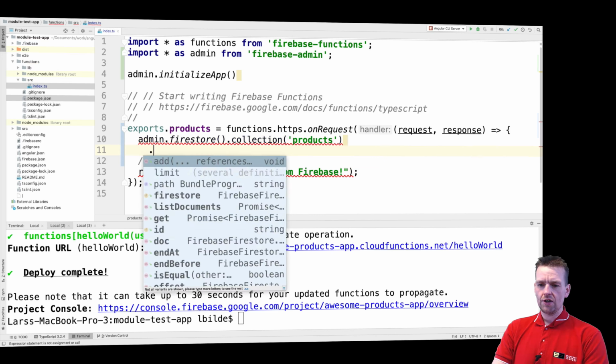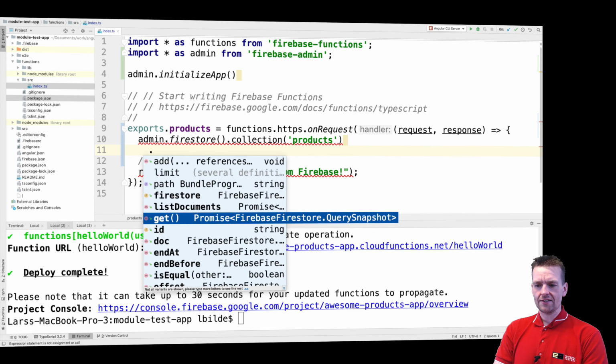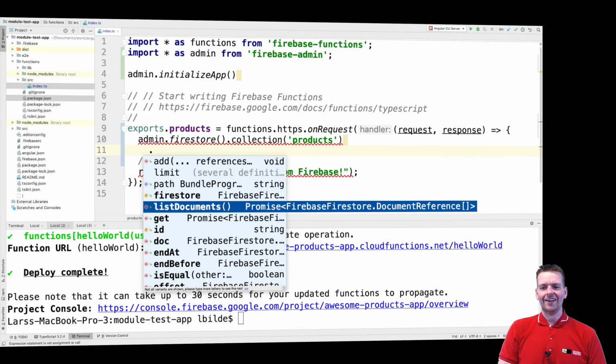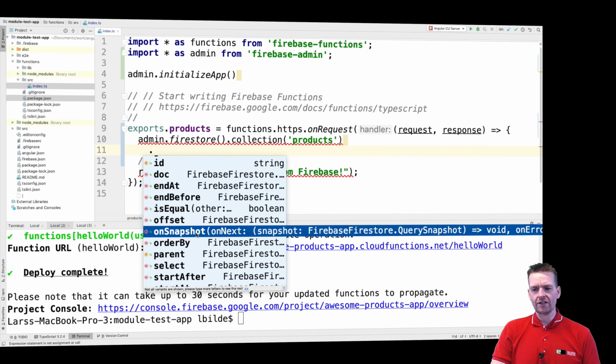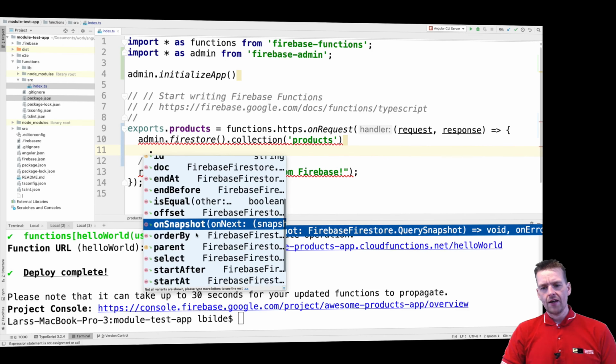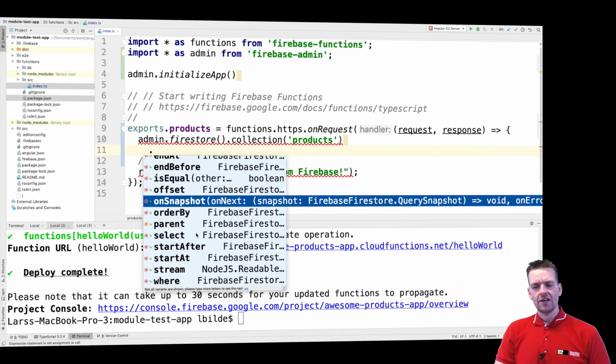What else can I do? Then I can say get, and I'll get a snapshot of this to get all of my different documents. There's also one called list documents that returns a promise with a document reference. We can try both of them, but let's just try and find the best one. We can see onSnapshot is also available. That's the one you also used before, right? Etc. etc. So there are some different possibilities here. onSnapshot will keep giving me the event. We don't need that. We just need a single trigger. So let's not do that right now.